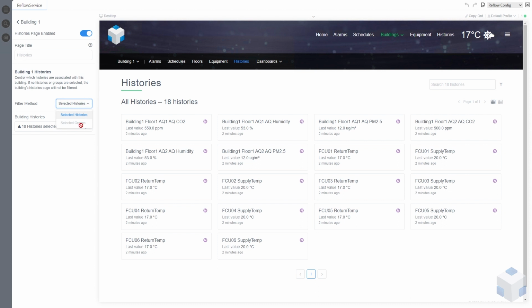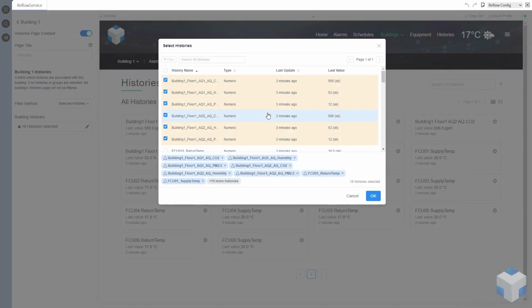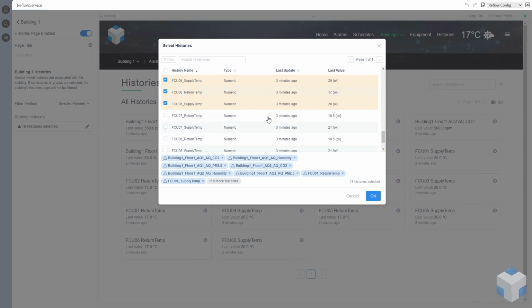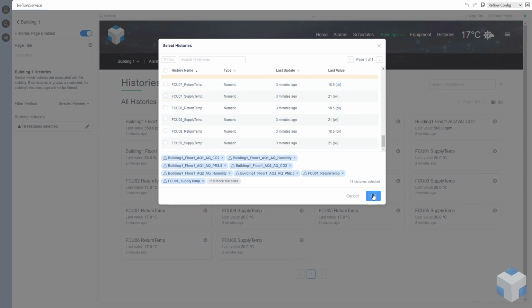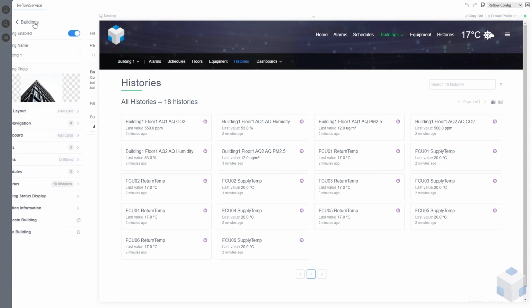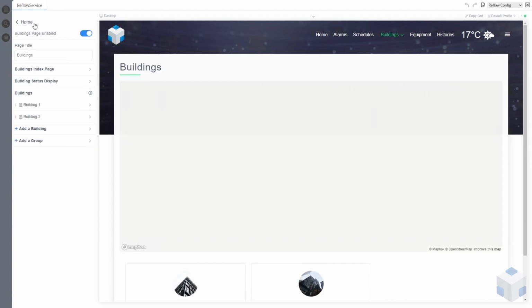Now you come into here, you can then filter between the selected histories or selected groups if you have set up groups in the main global histories menu. But come to building histories here, and this is where you can assign them. You can go through all of your historic data and give them a building tag, and that way you're able to search through your building's historic data a little bit easier and segregate that data down for you. So again, that's only a very brief intro to histories.